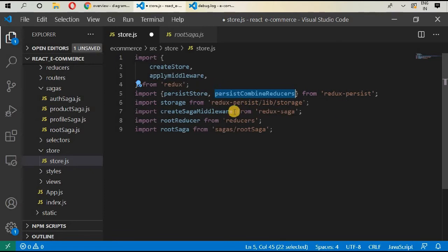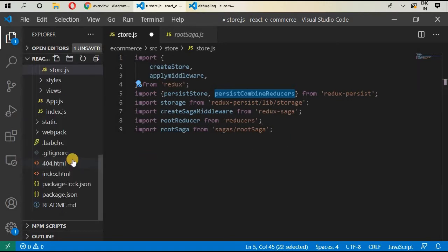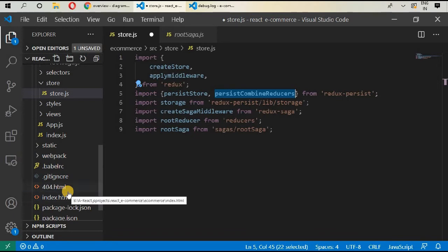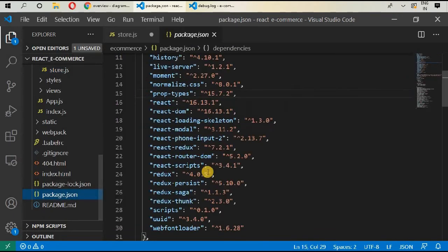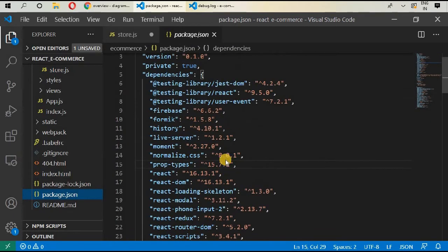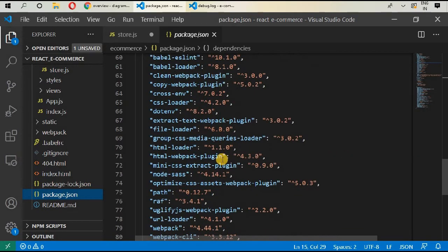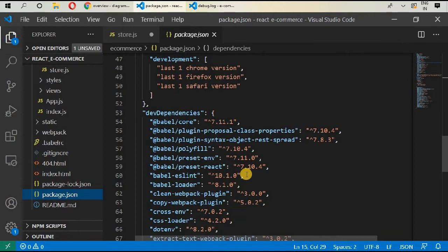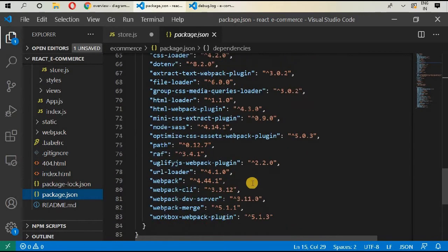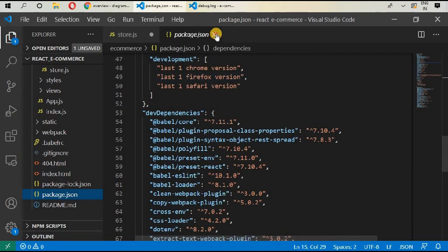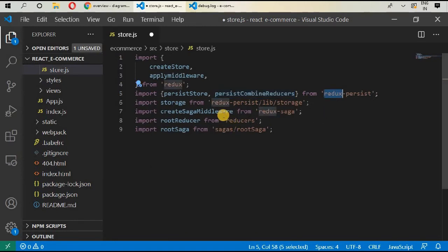Before going to explain this, you need to understand we have installed every library. If we go inside our package.json, we have installed each and everything. If you haven't installed, then you can go to the first section of this project, the first videos of this project. Then you can find the video in which I've installed each and everything in here. So what is persist store?